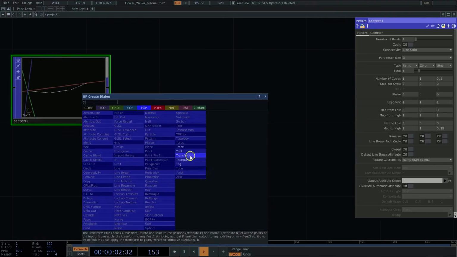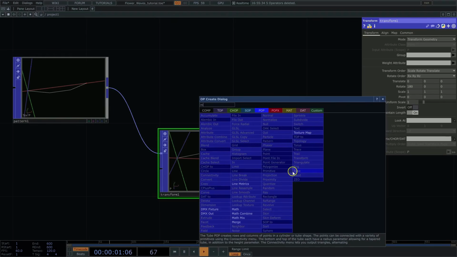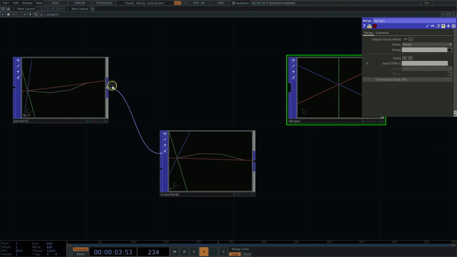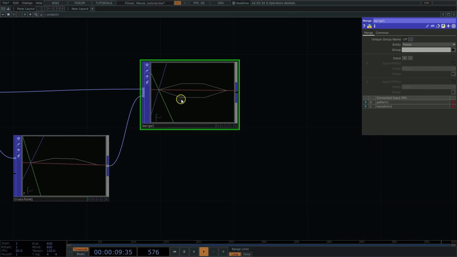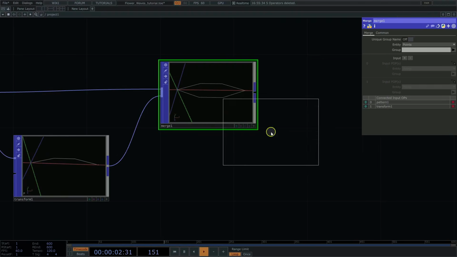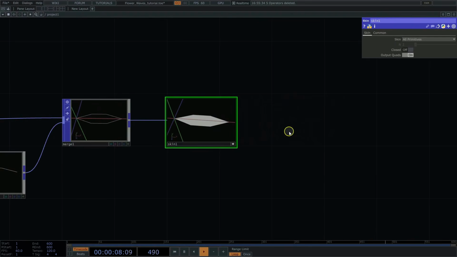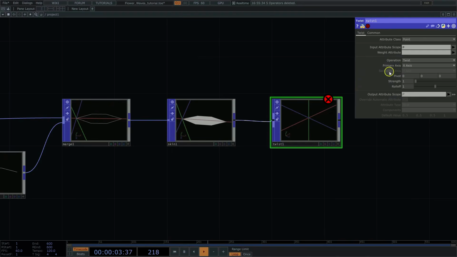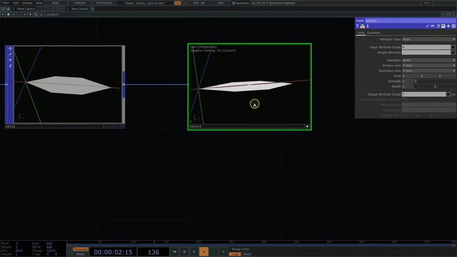Drop in a transform pop, rotate 180 degrees on the X-axis. Merge the pattern and the transform together. This closes the two halves of the leaf outline. Connect the merge into a skin pop to create the surface. Drop in a twist pop after the skin. Set the operation to bend. Primary axis Y, secondary axis X. Strength -25, that gives the leaf a nice curl.